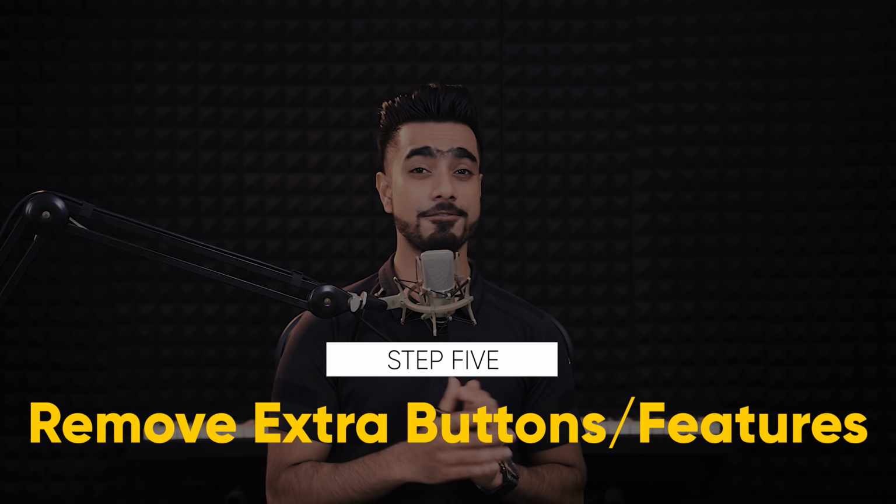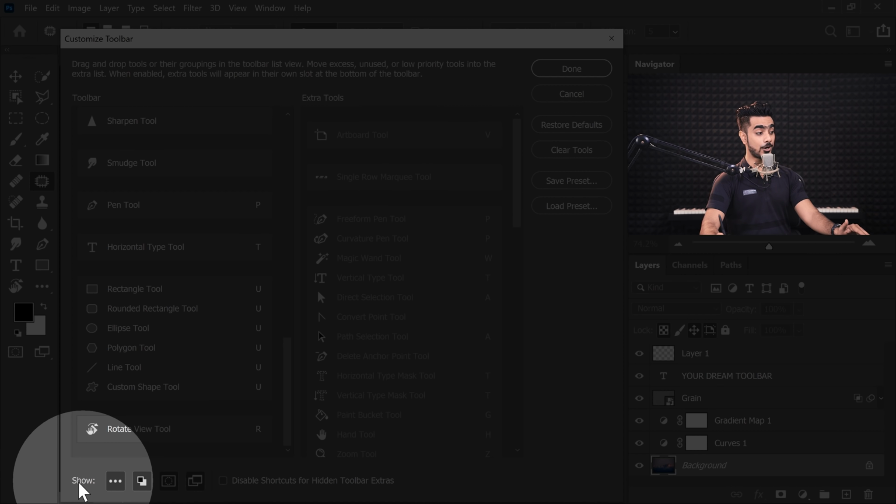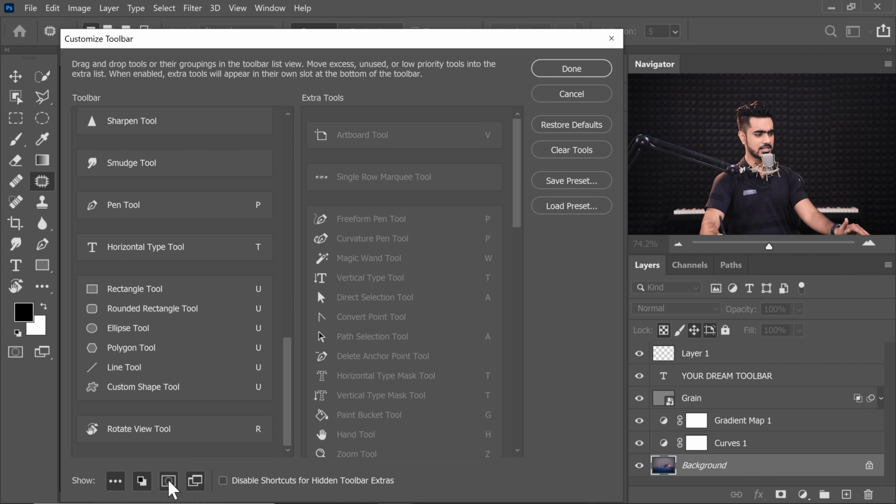Moving on to step number 5, find out the buttons and features that you do not use in the toolbar and simply remove them. For example, right here, the quick mask button, we don't use that button, we just press Q for it. So in the show option right here, we don't want to see it, so just click on it, unclick it, it's gone now. We don't use this one as well. You definitely need the foreground and the background, and if you want to keep these three dots, you can keep them on if anytime you want to edit the toolbar.